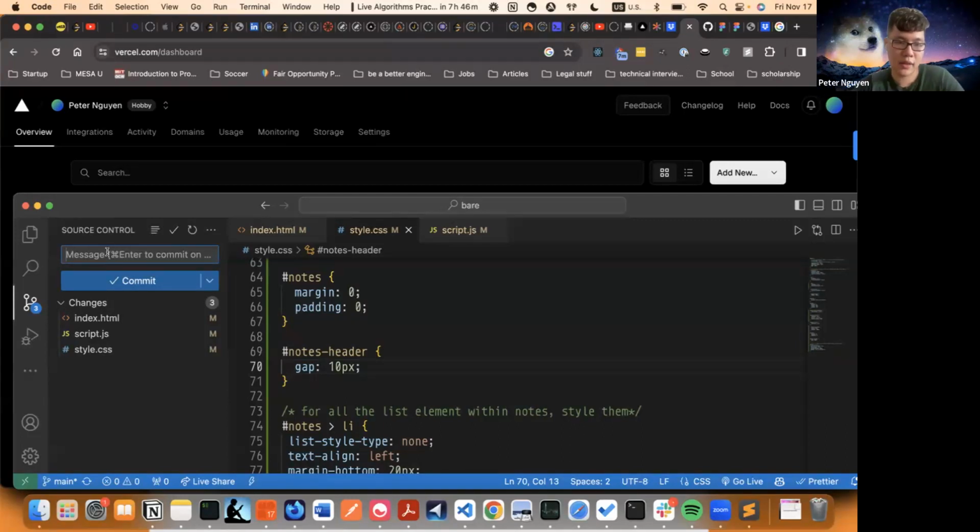For you, I think it should be "first commit." For me, it's "updated the final code." So add the changes. You see the changes here. There's a plus button. Click on it for all the files, and then hit commit, and it should synchronize your code.